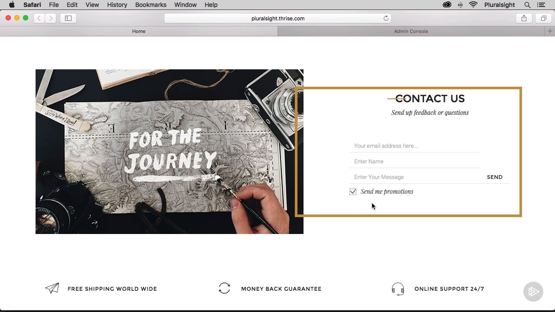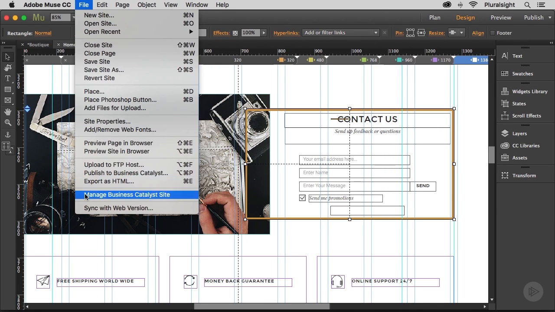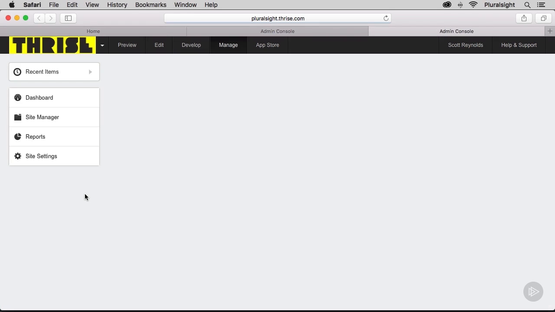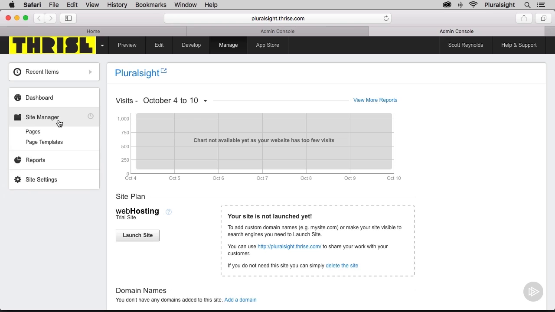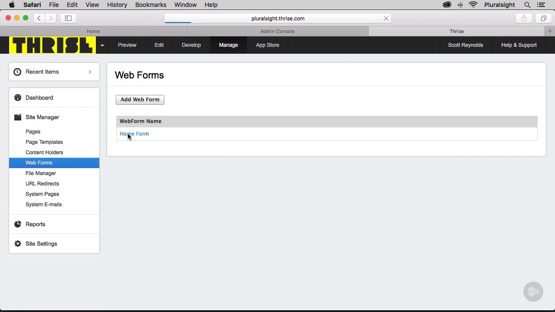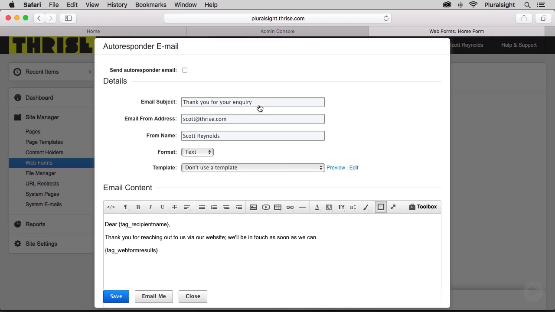All right, so let's go back to Muse, go to File, Manage Business Catalyst Site, and let's go change that auto responder. So we go to Site Manager, Web Forms, and we select the one and only form that we have. There are all kinds of different options here, but what we're looking to do is add an autoresponder. So I'm going to go to autoresponder email, and the first thing you need to do is check send autoresponder email. So I'm going to check that, and now if I want, I can adjust any of these.